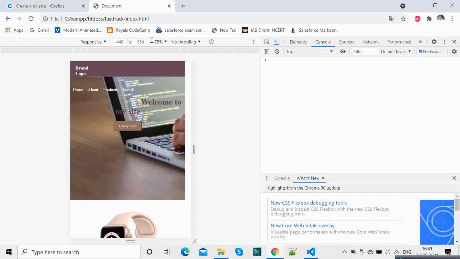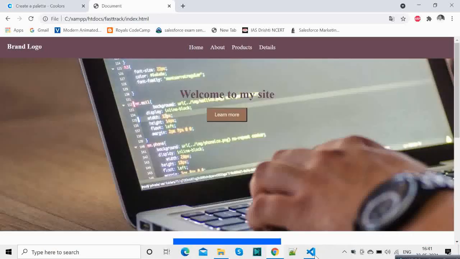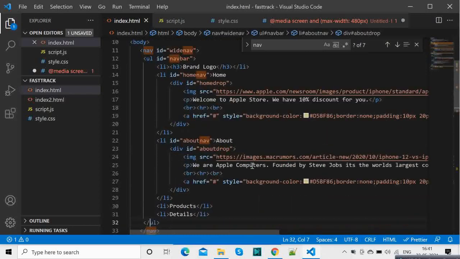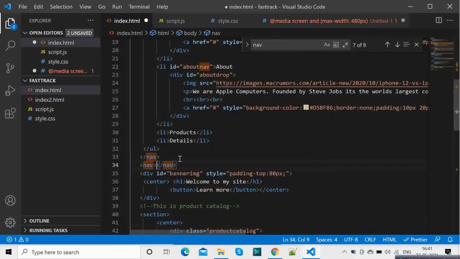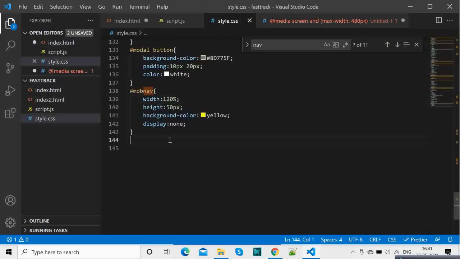So this nav bar was for the wider screen. We will create another nav bar, and the ID will be mob for mobile view nav, and we will have some styling. This was the styling which I used. So let's see.